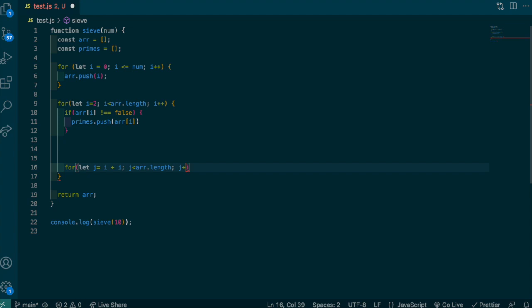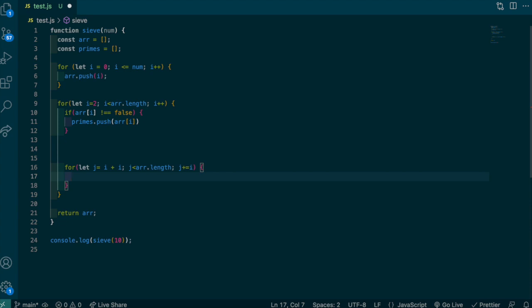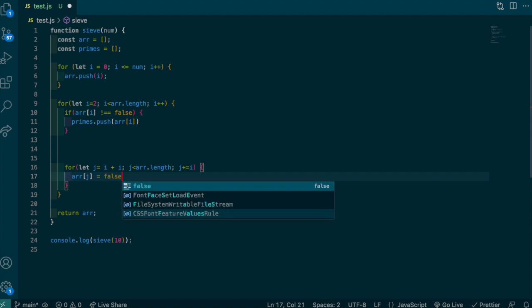Well, shouldn't I increment it as the number that i is, or the array at index i is? Because remember, if the array at index i is 2, then I need to be hopping over 2 elements every time, because I want to find that second element and remove it from candidacy. Every second element, right? Likewise, if it was 3, I want to remove every third element from prime candidacy. So I'm going to say j plus equals i.